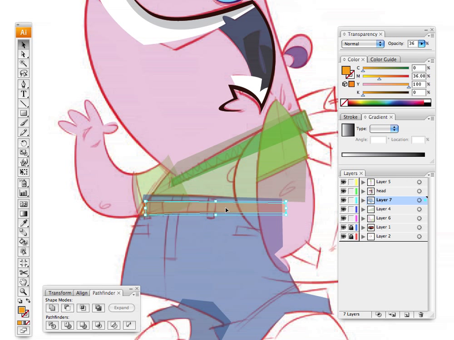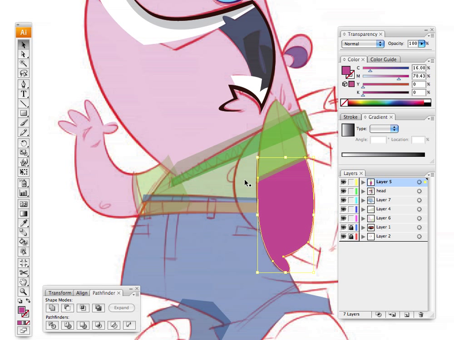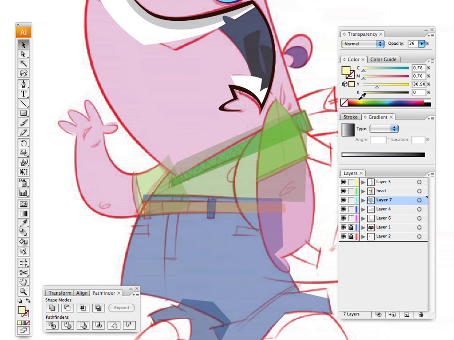Okay. So this belt is behind this layer, which is good, because when we change the opacity all the way up, the belt disappears behind it. And we'll add the belt loops here, and make it the same color. Belt buckle. Just going to click on the belt, click off it, and we'll use a light yellow for the buckle.